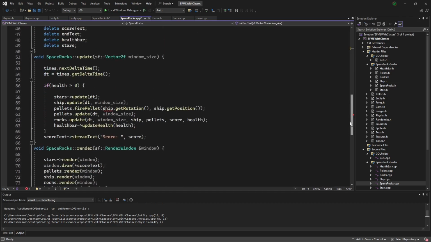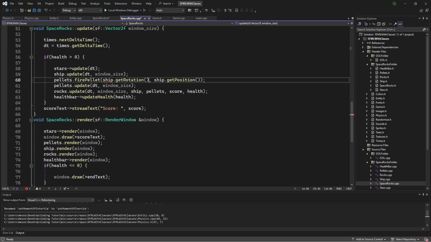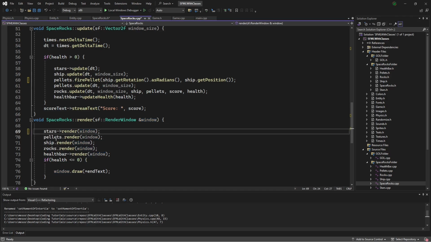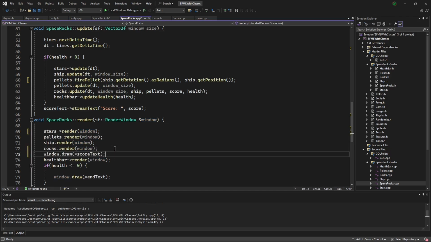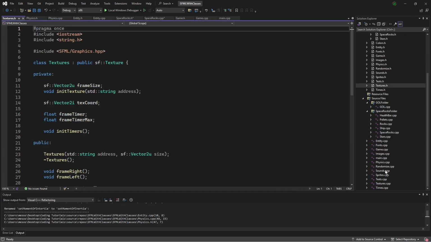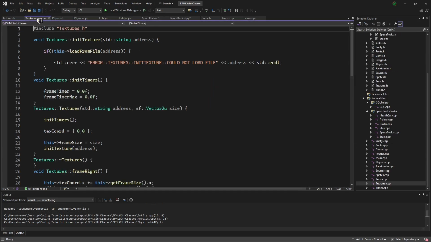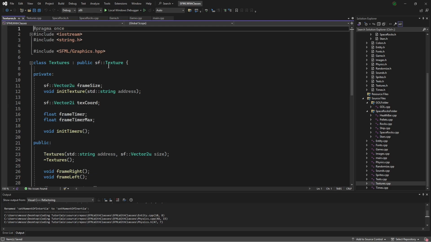Now we can scroll down to update. In update, all we have to do here is say as radians. And the score text here in render needs to be moved right above the health bar. Now we can move into textures.h and textures.c++. We can close physics as well as entity. Save. Let's go into the .h file.